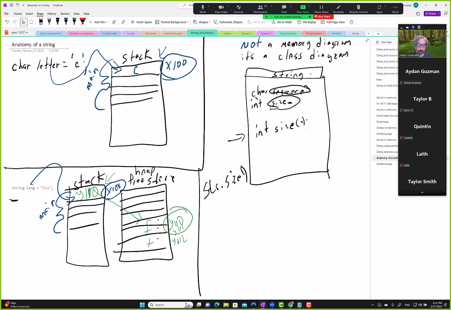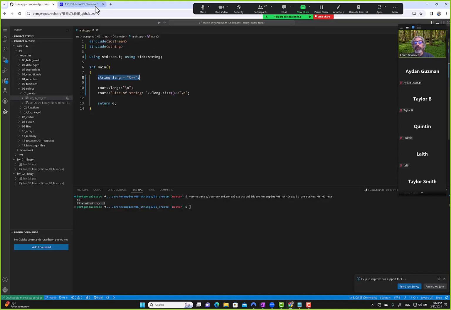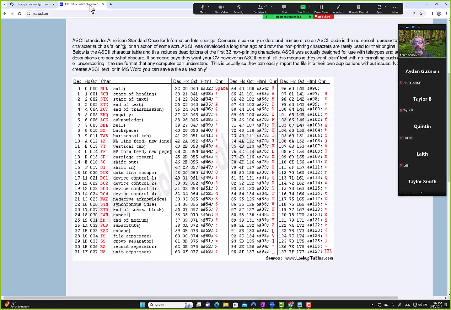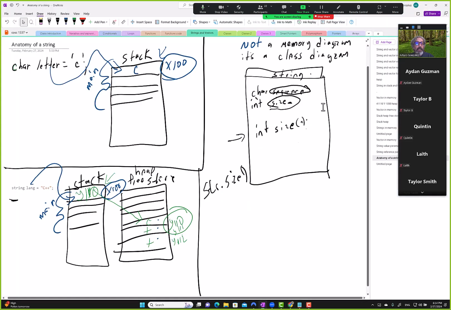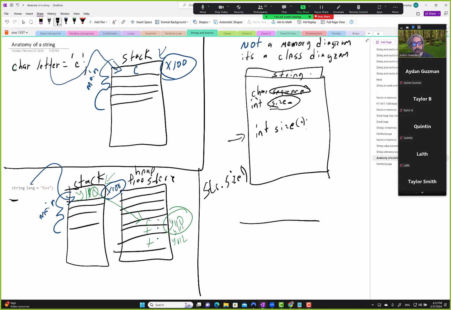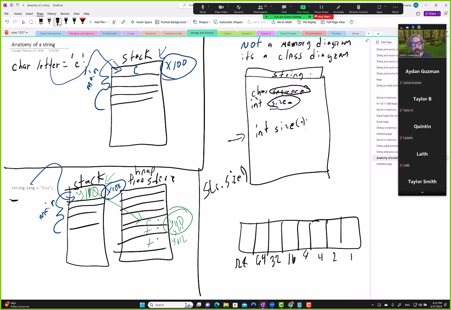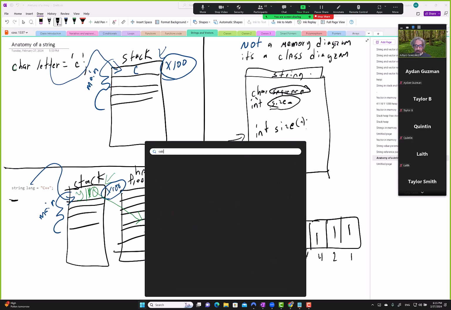Why is that? So if we go back here, 0, and then we go all the way over here to 255, right? So we have the representation of 1 byte. 1, 2, 3, 4, 5, 6, 7. We have 1, 2, 4, 8, 16, 32, 64, 128, and if we turn all of them on, 1, 1, 1, 1, 1, 1, 1, 1, what does that give us?